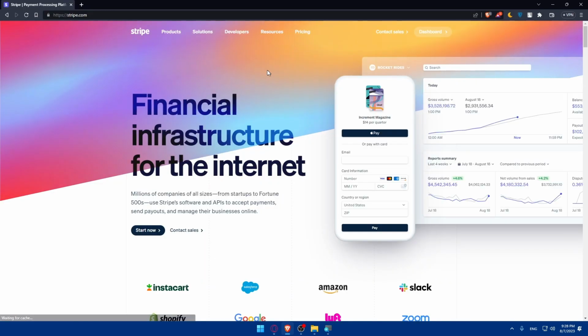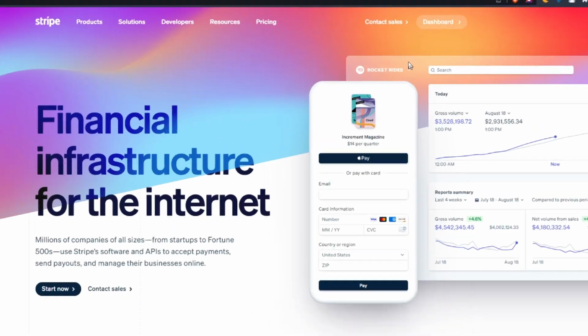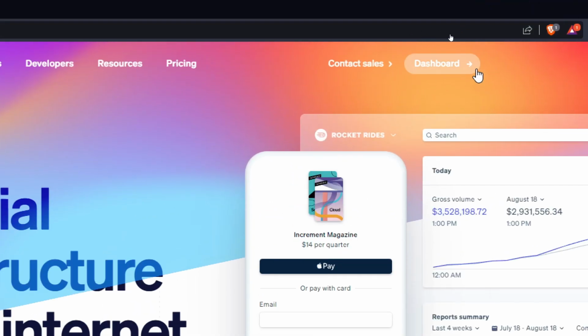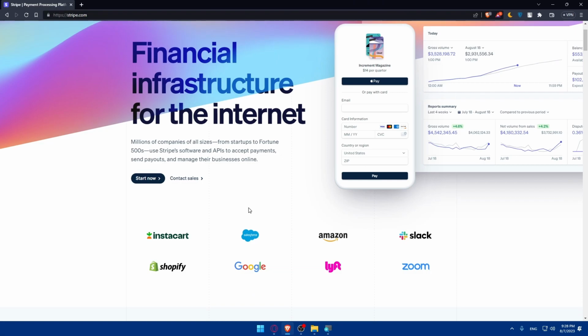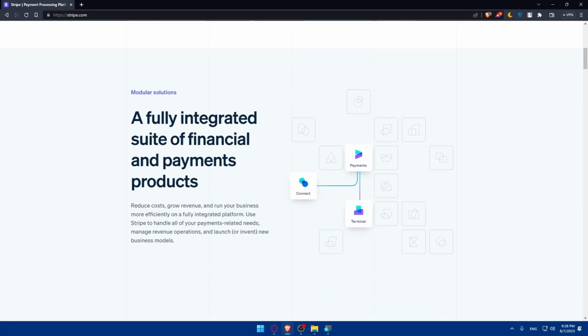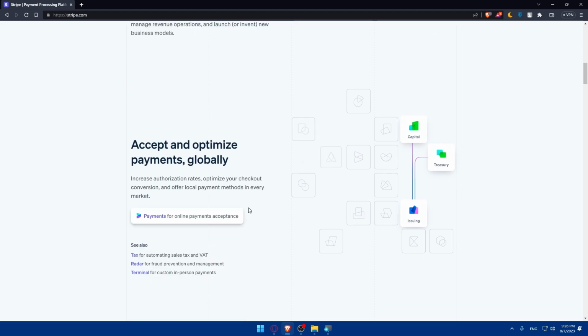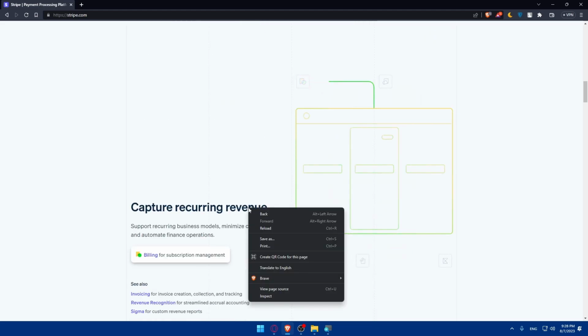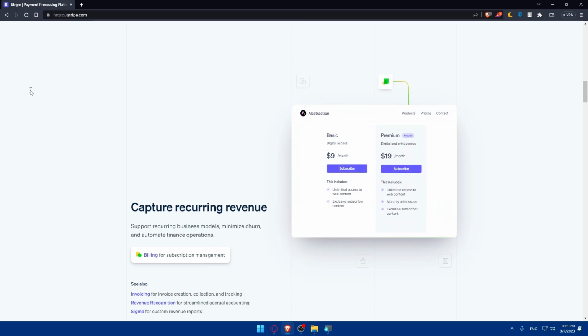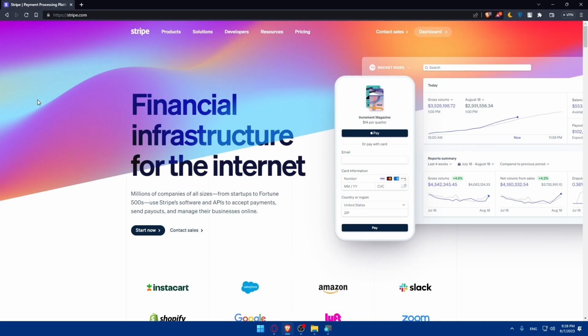From here, as you can see, you can go to the top right corner to log in to your account. I have a dashboard here because I already logged into my account. If you don't have an account, you'll have to click on Start now in the middle right here. Of course, if you don't know much about Stripe, you can scroll down on the home screen and read more information about it, and be sure that you want to open a Stripe account. So familiarize yourself with the website. Once you're sure you want to open an account, you can go up and open your account. For me, I'm just going to access my dashboard or log in to my account.